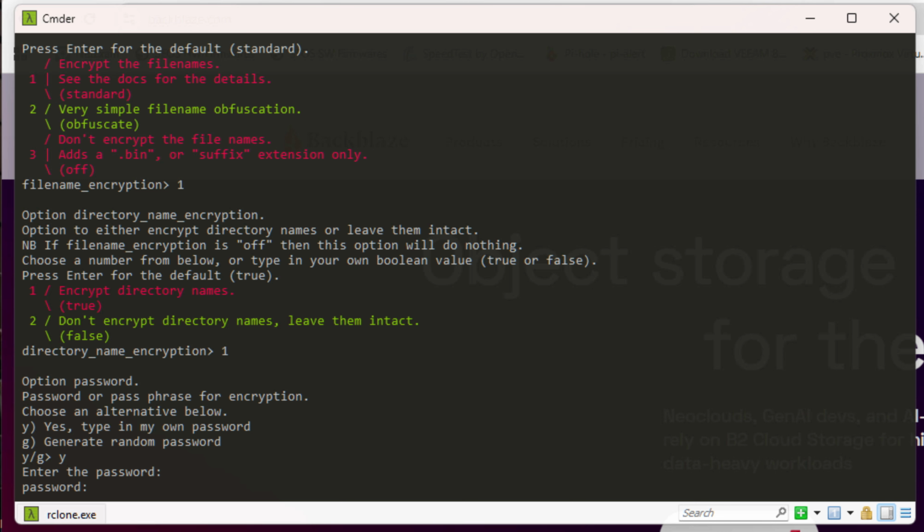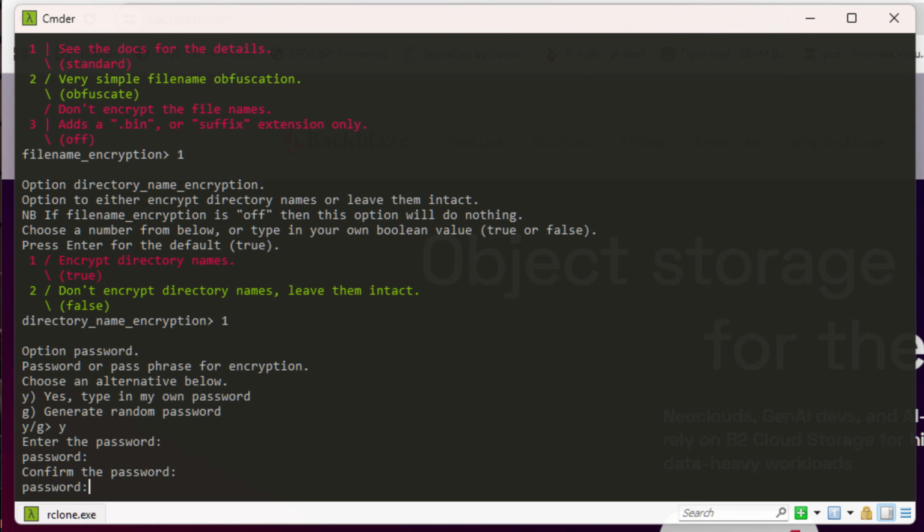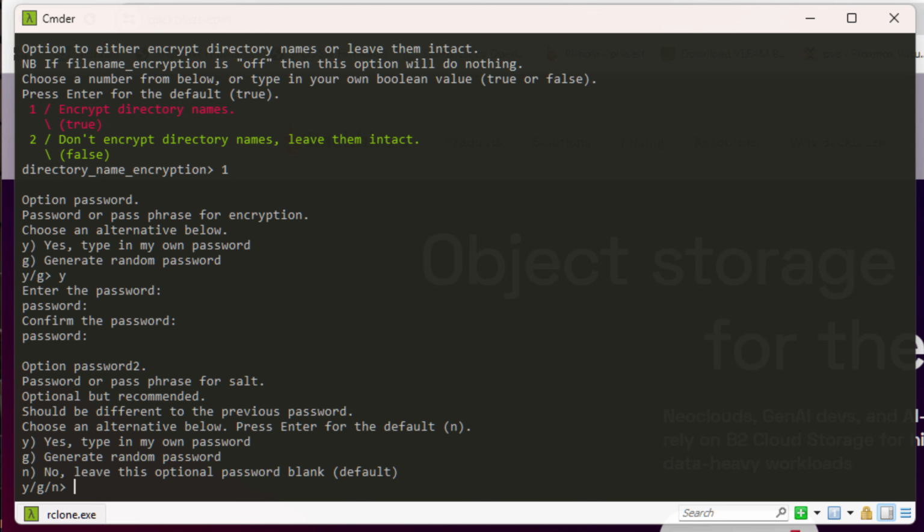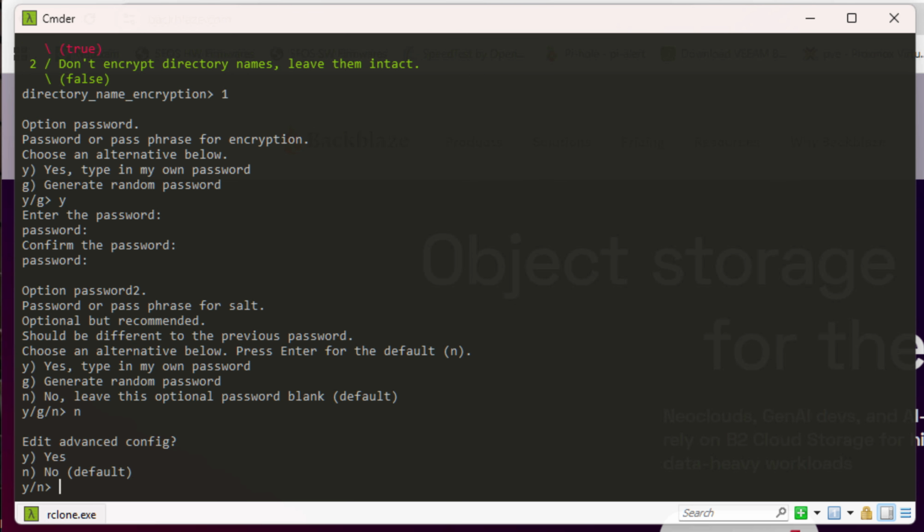And remember, if you forget this password, you will not get your files back, or at least you will get them actually encrypted. Okay, and here you can choose another layer of security, which is called salt password. You can give it or just leave it blank. For me, I will choose no, I will leave it blank like this.